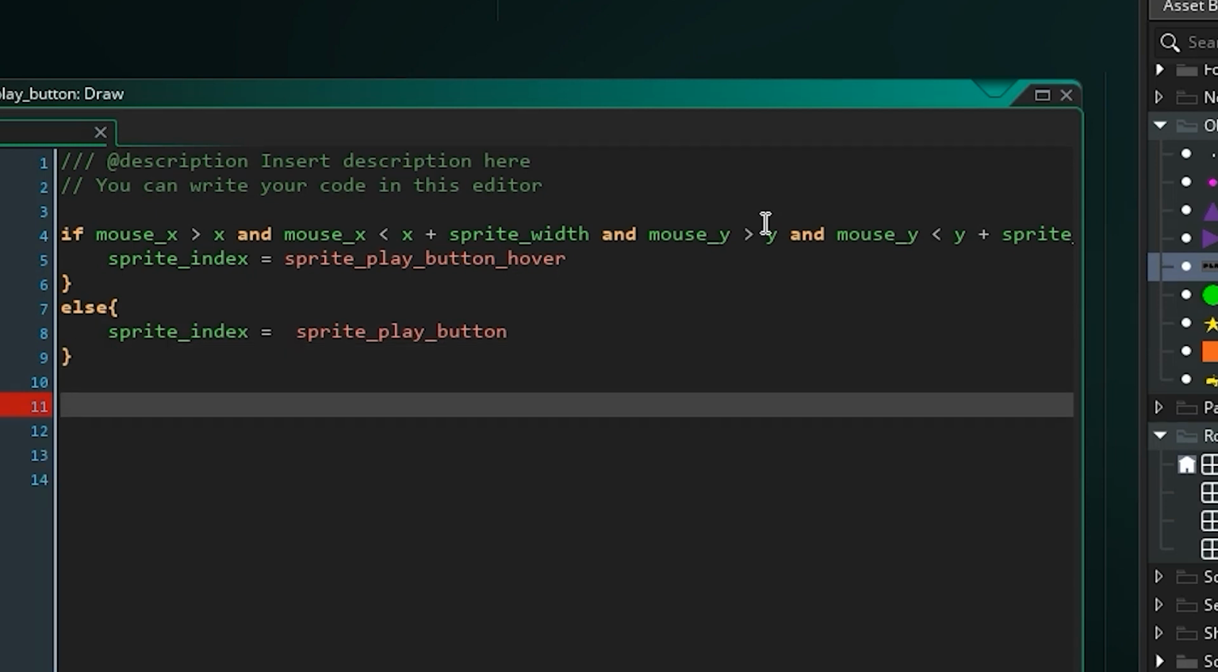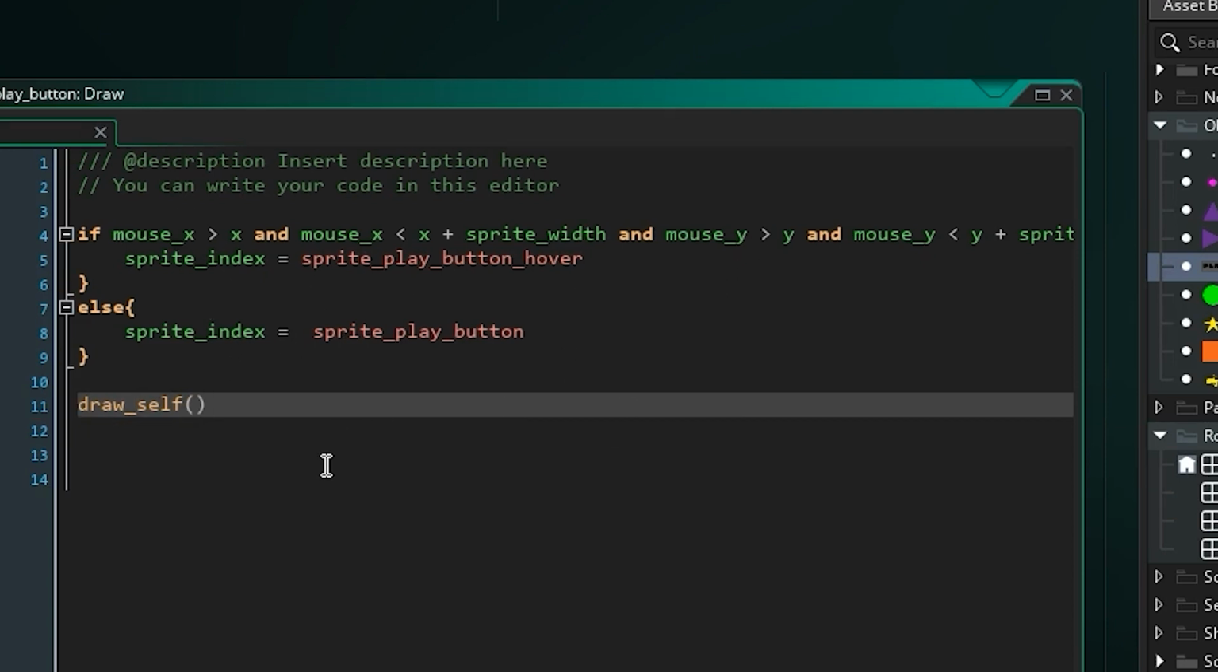And then what we have to do with the draw is draw underscore self. You have to put the draw underscore self at the end of the draw code, otherwise it just won't draw the object. So that's that.